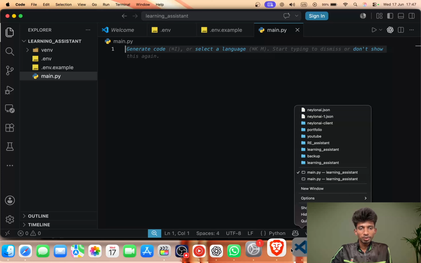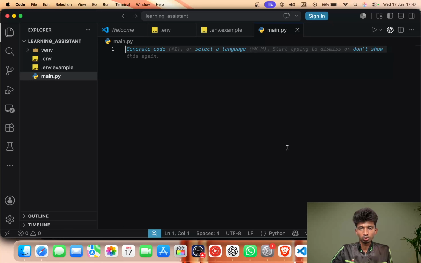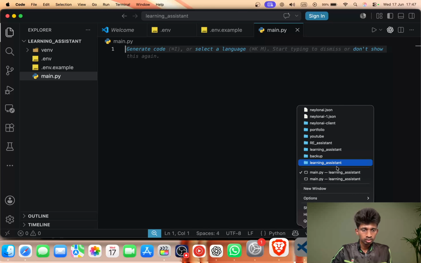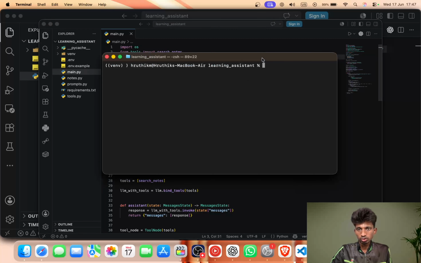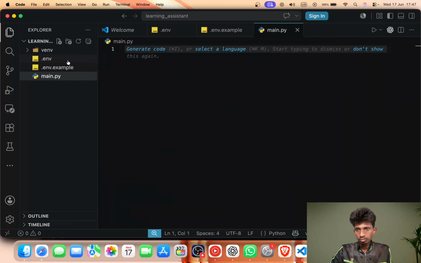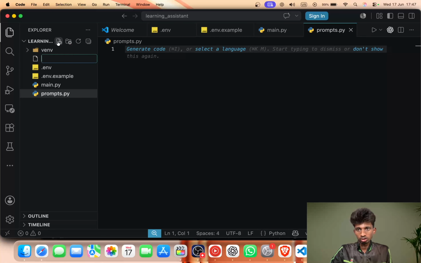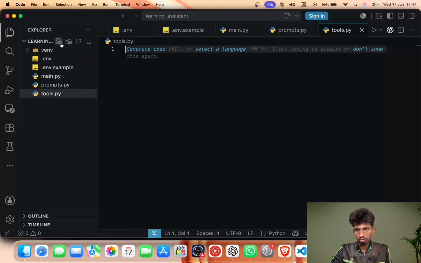I'll be using my backup code here. I have made backup code so that I can reduce the time spent writing the code. I will be explaining each and every part, no worries. Before that, you need to create a folder structure. We'll use a prompts folder to upload system prompts, and then we'll create tools, and notes, which we need to add here.